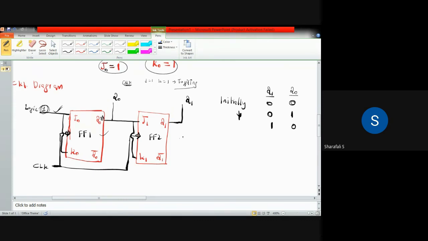And for the last pulse, or the fourth pulse, I will draw it like this. So this is the second negative triggering and the third one is this. For the third one, we have Q1 equal to 1, Q0 equal to 0. So now here Q0 equal to 0, and that is connected to J1 and K1. Now your J1 and K1 are 0.